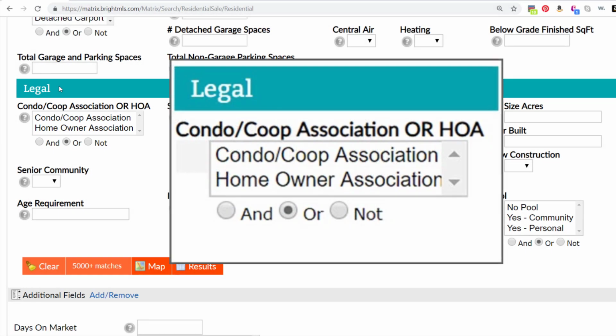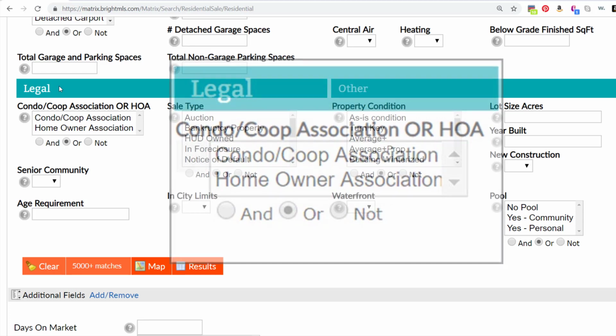You can find this by going to Residential Sale in your search criteria and scrolling down towards the bottom. It's in the legal section, and you can see it says Condo Co-op Association or HOA.